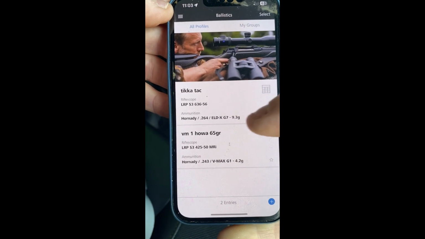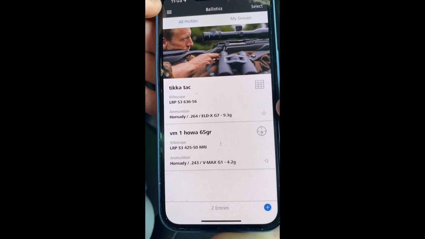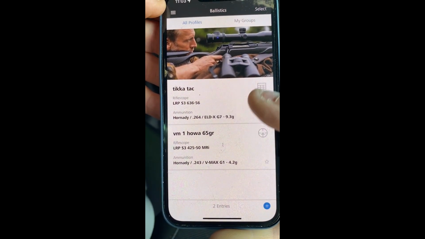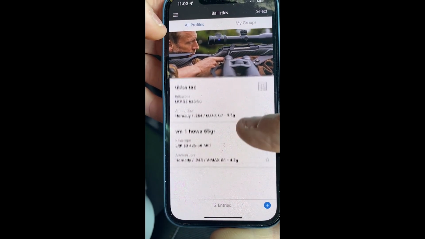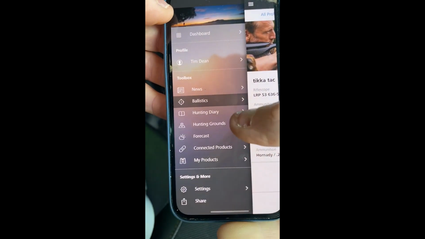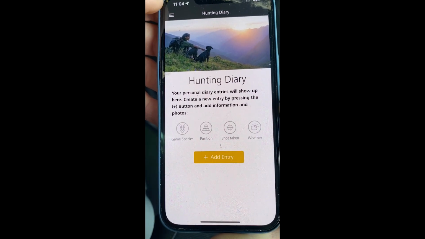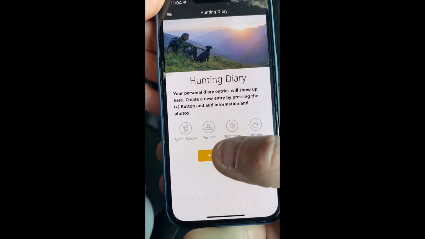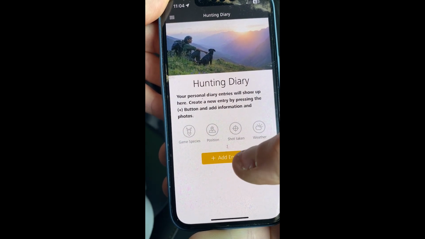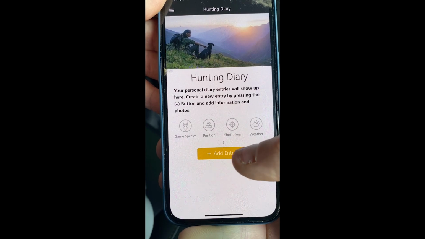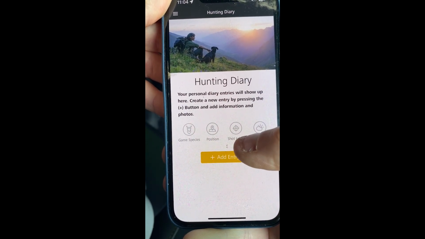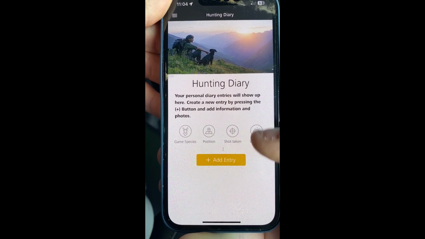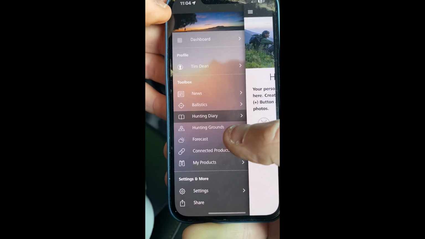Then obviously you've got your ballistics as well. So I've got rifles set up there that I'm going to do for the LRP. You can have all of that set up on there, all your information set on that. You can have what I was saying about a hunting diary. So you can change your hunting diary. So I saw a buck down there at this location. That's GPS tagged by the position. The shot taken, was it a shot as in did I shoot it? No, I just observed it, and the weather at the time. You can add all that.